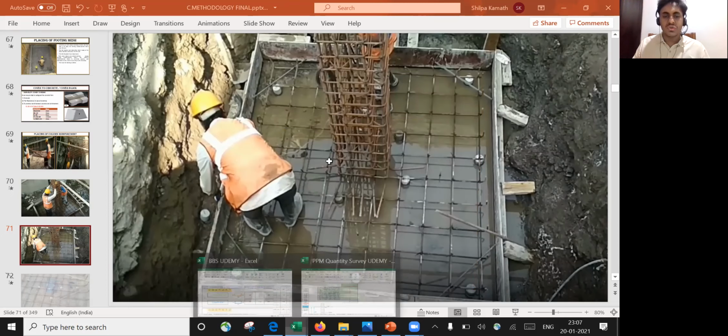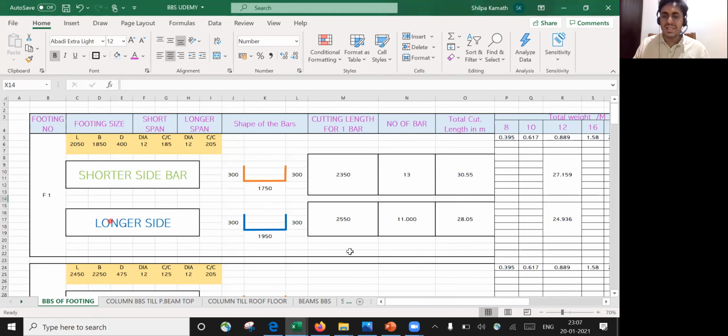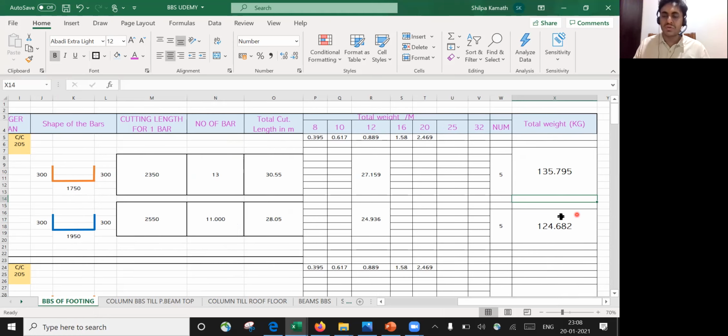That's it. Once you do it this way, you're going to get the total weight that is required in this particular footing. Now in the next lecture, we'll try to do the same thing on the longer side as well, and we'll try to find what is the total amount of steel that is required in the F1 footing of 5 numbers. I hope this is understood up to here.